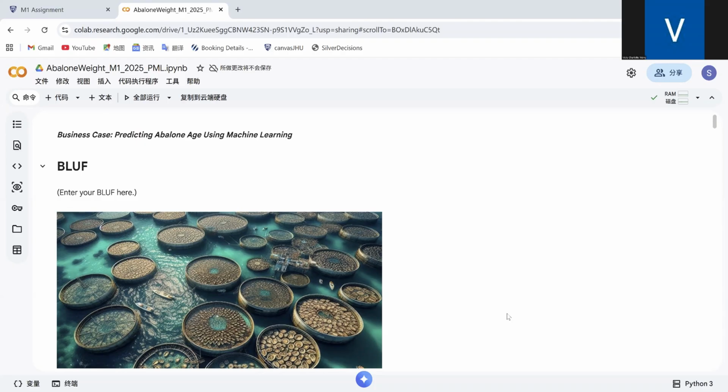UCI abalone dataset. I will follow the notebook structure to discuss four core aspects: data processing, model selection, bias variance trade-off, and validation methods, presenting actual results from my implementation.